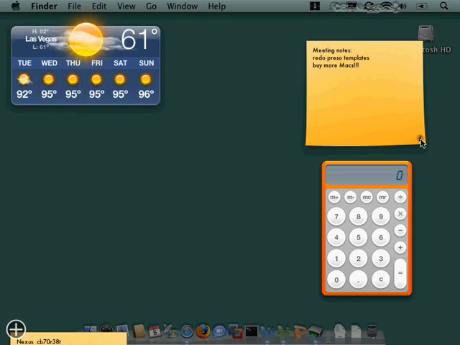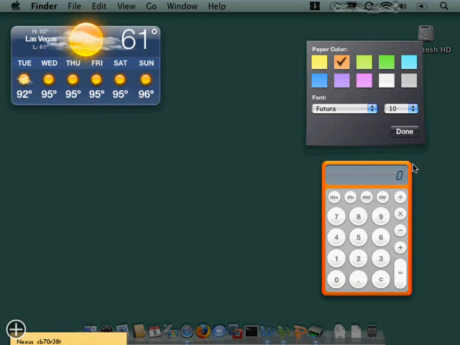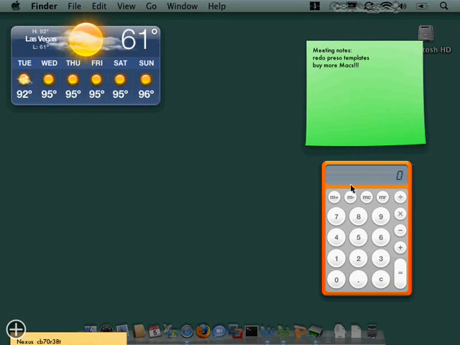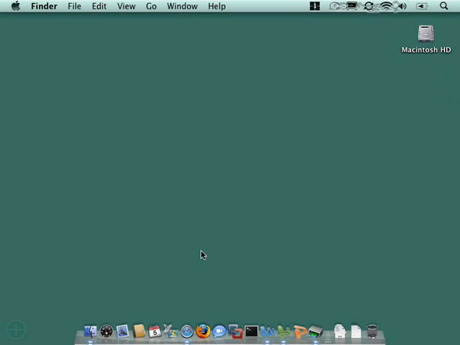A lot of these widgets will have a backside, and that's where you can configure things like the paper color in this case. The calculator doesn't, so I can just use it as a calculator. And when you're done using Dashboard, just click anywhere on an empty area of the desktop, and you'll see the dashboard disappear and you're back to your regular desktop. So that's a really neat way to keep commonly used tools available. And you'll get the same dashboard no matter which space you're in. So it's a common thing that floats across all of them.